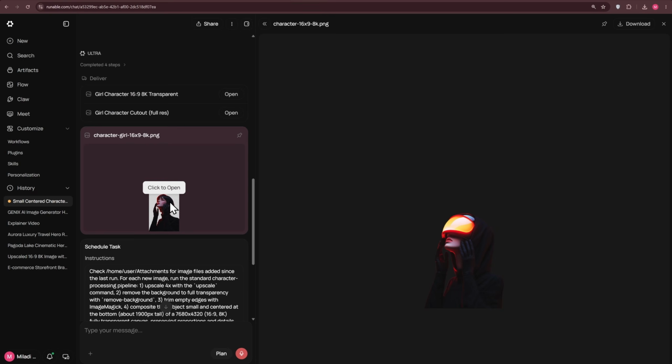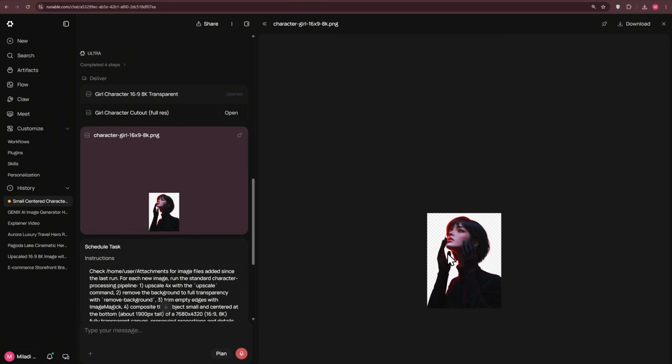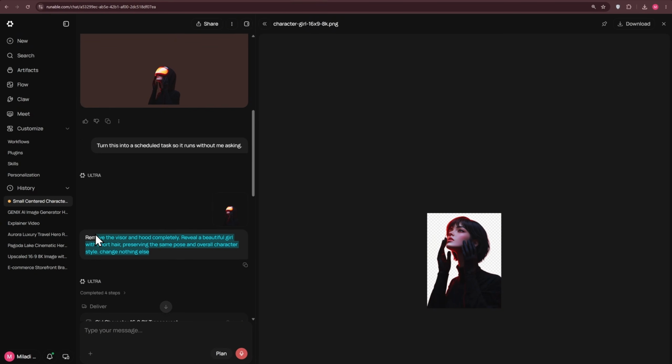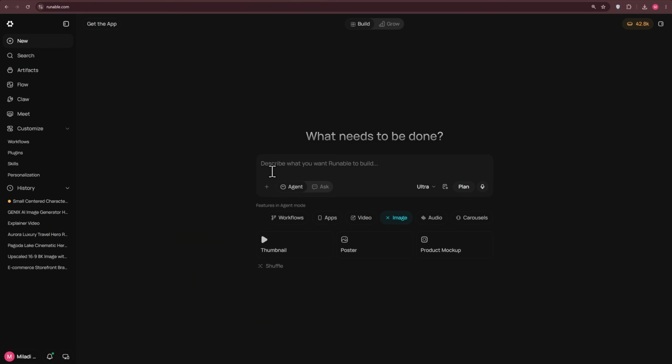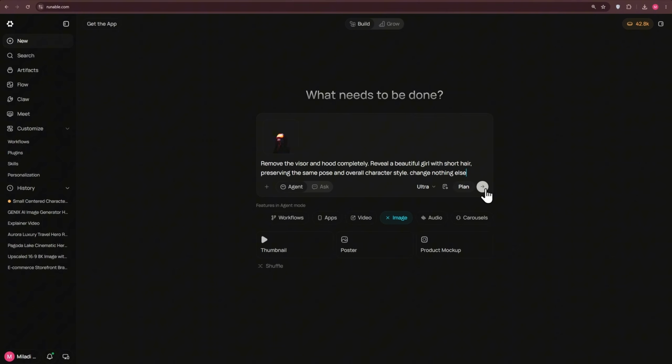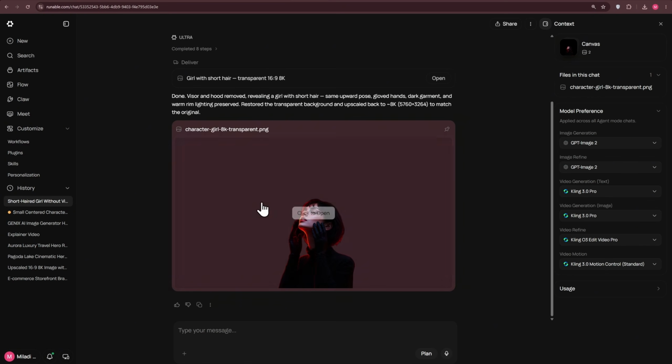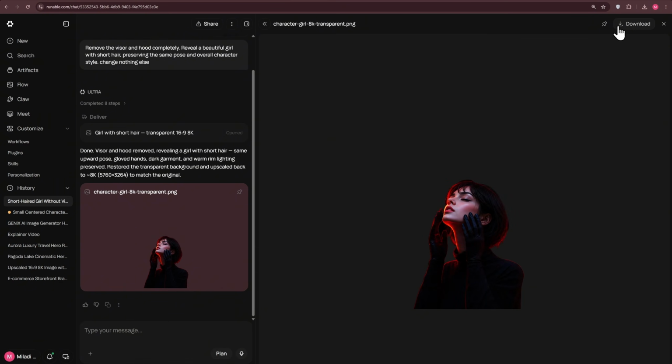Oh, it looks like the background isn't transparent and the image ratio isn't quite what we wanted. Let me quickly try it again in a new chat using the same prompt. And there we go. This result looks much better.